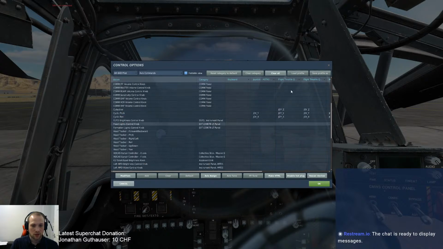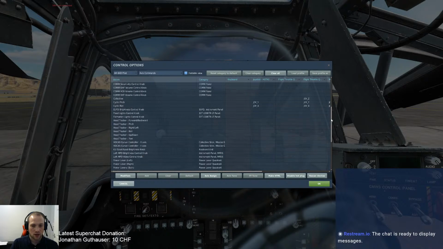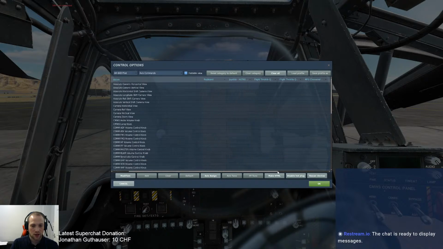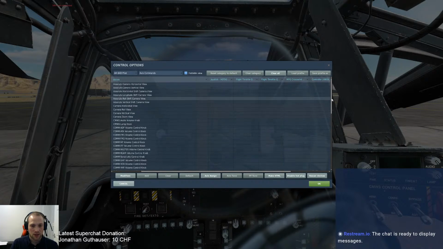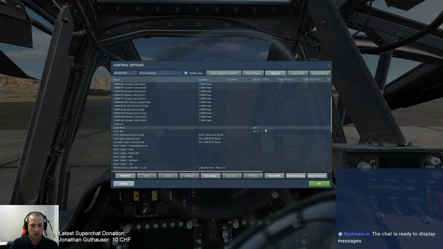Oh, did I just reset everything? Clear category. That clear that? Oh yeah, I did. Okay, clear category, clear category. What else do I have here for cyclic pitch? No, crosswind rudder pedals, won't be using that. And the Xbox controller isn't going to be doing anything. No sir. Okay. Cyclic pitch.